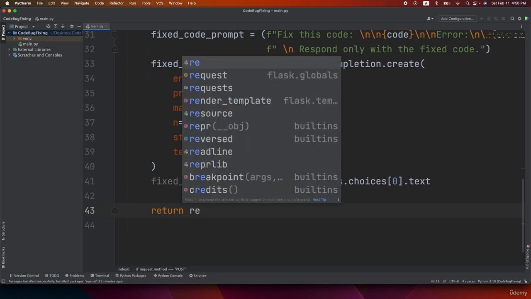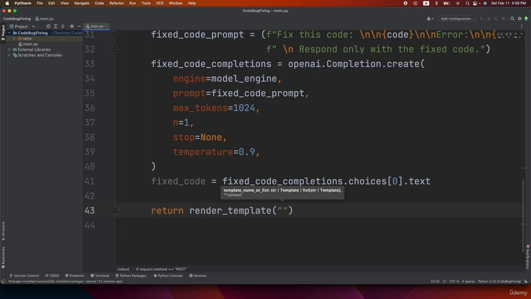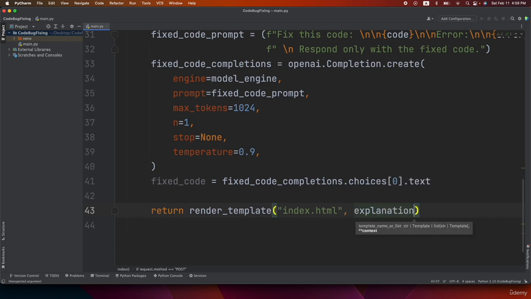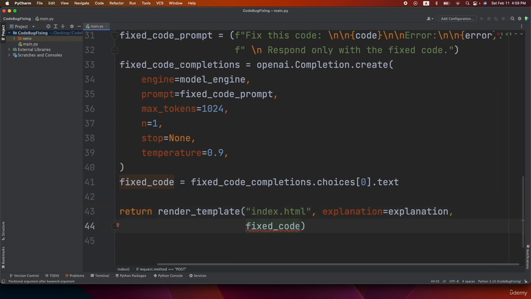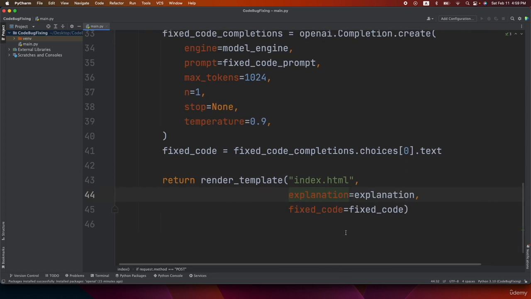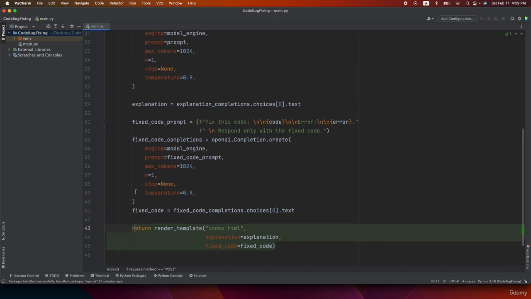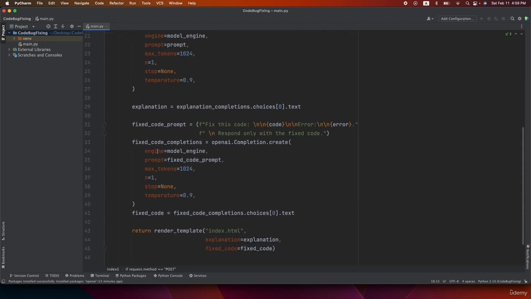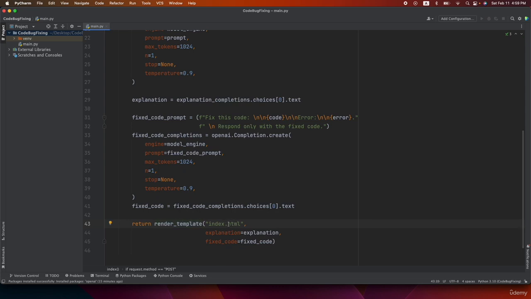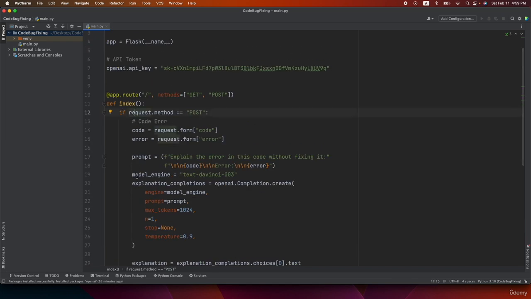So I will do return render template, and I will specify the name of the template, which will be index.html, comma, so explanation will be equal to explanation, and then fixed code, I will actually put that on the next line. So fixed code will be equal to fixed code. Actually, let's place them like this so it's more presentable. And bear in mind that this return is specifically in our post function. This means that always when we click a button, we will do a post, those two functions will activate, and then we will update our index.html template. So it's very important that this return is specifically inside this if statement.